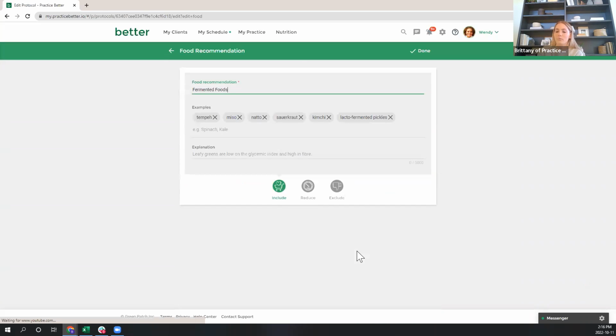So you can see here that when you're adding these food recommendations, you'll be able to write it in. So write in what the recommendation is. You can provide examples. So with the different fermented foods here, I've added a bunch to educate my client on what are good options for them. And maybe these are going to be things that they see on their meal plan, if that's something, again, that you're looking to do with your clients.